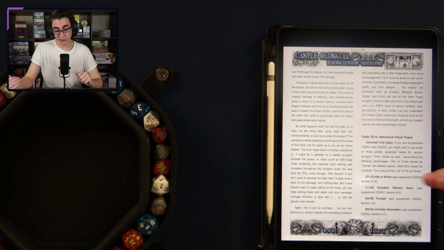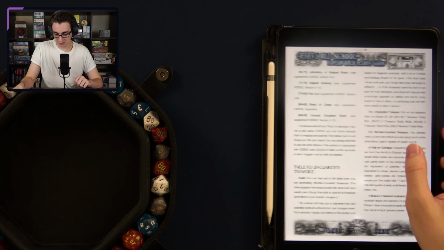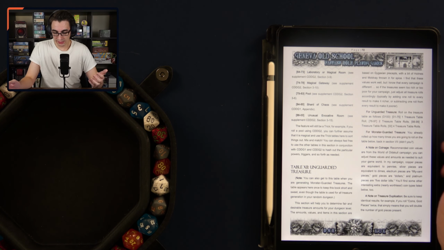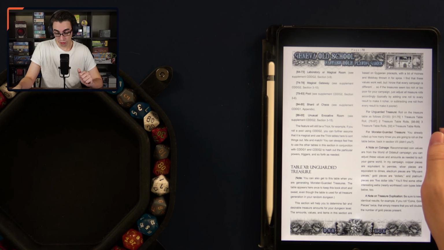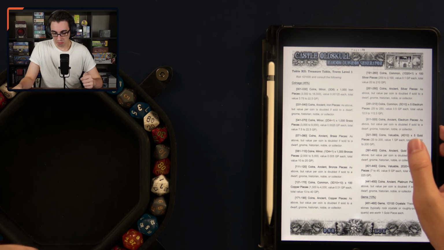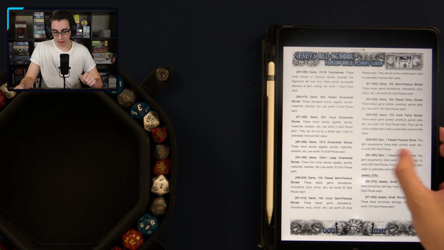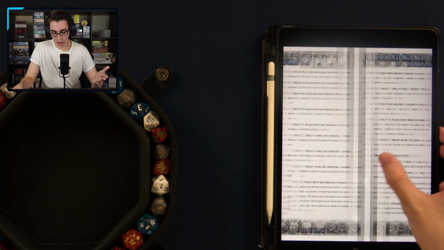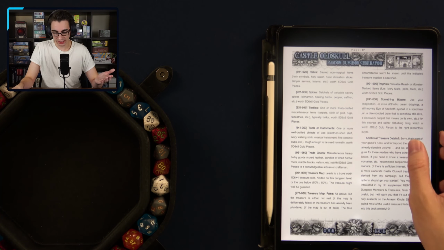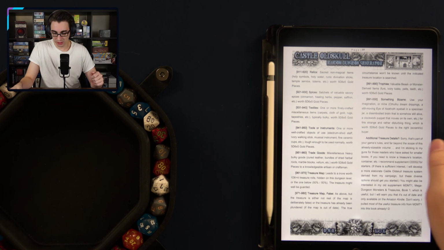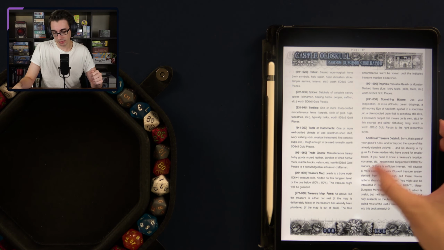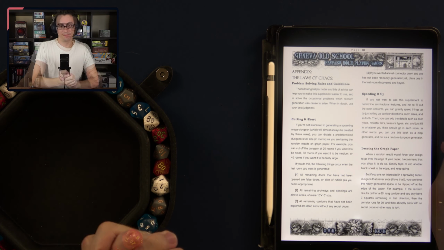Next, you have the next little subtable, advanced trick types, which is just more advanced tricks, I guess. And then you have the unguarded treasure table, which I guess is just for different treasures that you find that are unguarded. Stuff from just gold to gems to magic items to random stuff like spices or a treasure map. These are all stuff that you can find. And that's pretty much it.